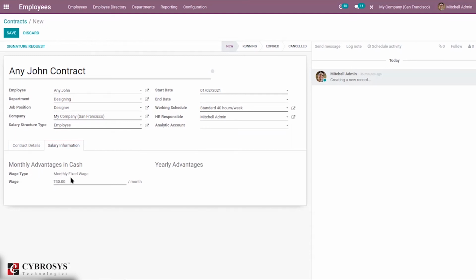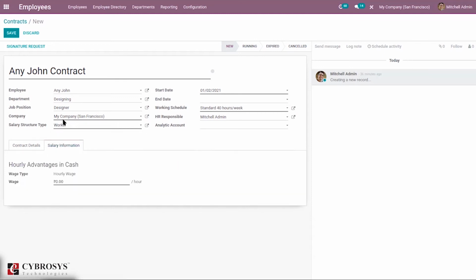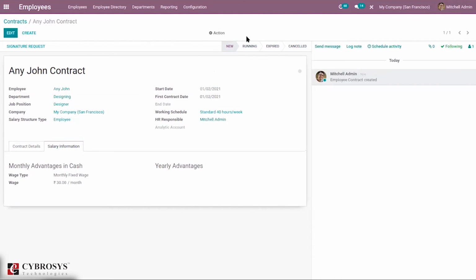You can see wage type monthly, fixed wage. This will change according to the salary structure type that you have selected. Then we can also see yearly advantage if you have given. After that, we can save the contract. Then you can see the contract is now in the new state. If you want to generate a payslip, a contract must be in the running state.